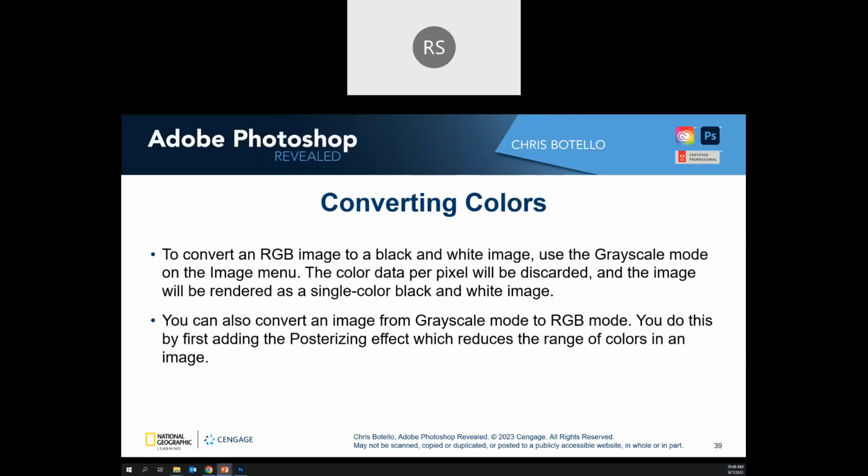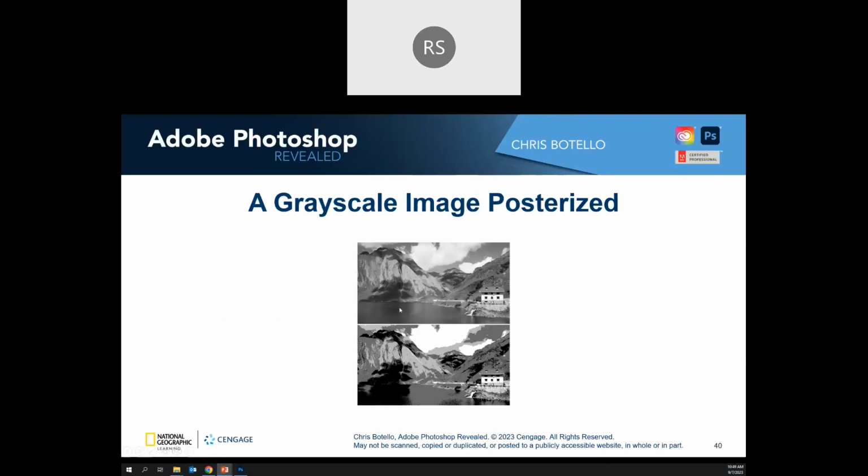All right, so to convert an RGB image, a red, green, blue image, to a black and white image, you would use the grayscale mode on the image menu. So with this, the color data per pixel is going to be discarded, and the image is going to be rendered as a single color black and white image. Now you can also convert an image from grayscale mode to RGB color. You do this by first posterizing the effect. That's going to reduce the range of colors in the image. We'll see an example of a grayscale image here that's been posterized.